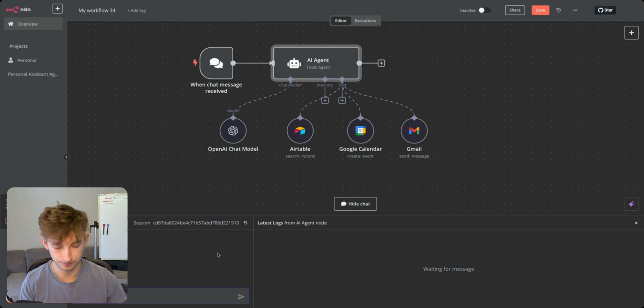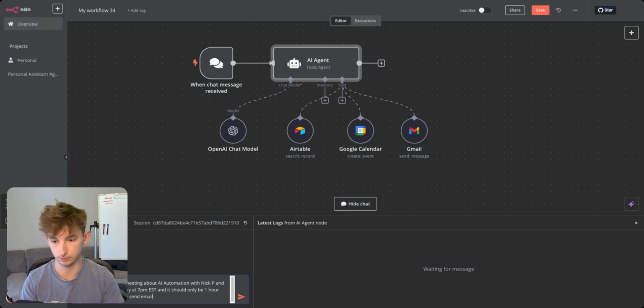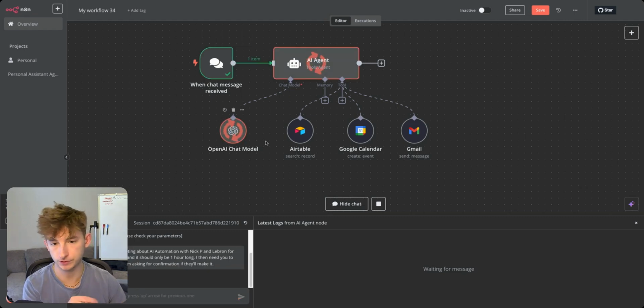But anyways, let's just go ahead and type something out. So we'll say, I need you to create a meeting about AI automation with Nick P and LeBron for next Thursday at 7 p.m. EST, and it should only be 1 hour long. I then need you to send emails to both of them asking for confirmation if they'll make it. We're going to send that off. You'll see that in a second.